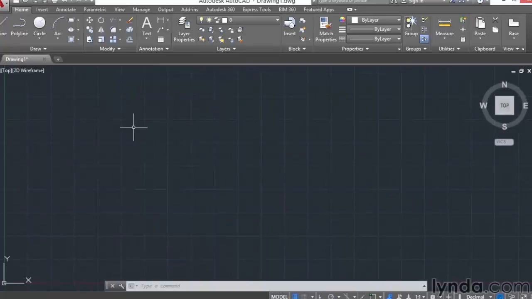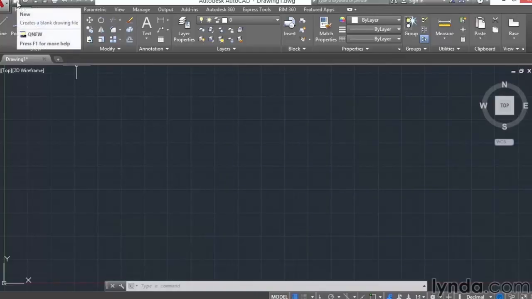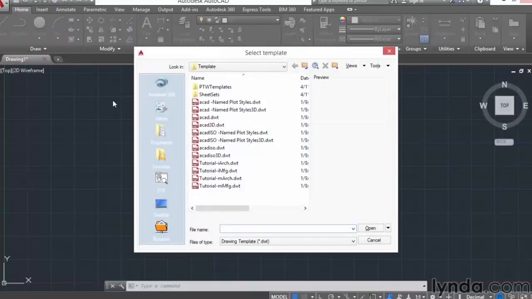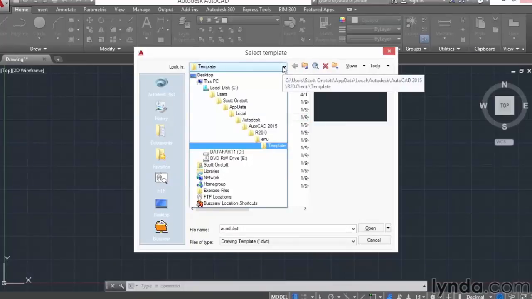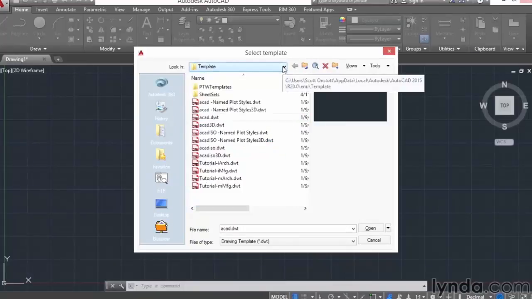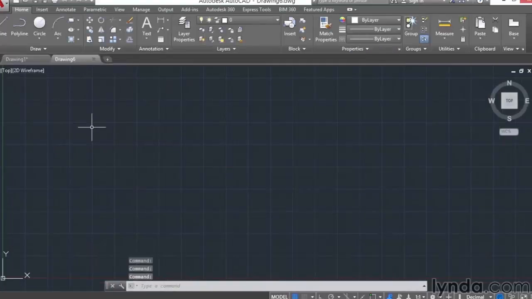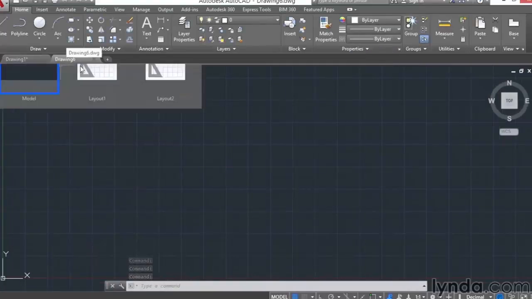In this video, I'll show you how to create a template so that you can pass along drawing-specific settings into future drawings that you create. Go ahead and click New, and you're prompted to select a template file. Select the standard AUTOCAD.dwt file. T is for template. Incidentally, this folder is located deeply in the hierarchy of the user profile. I'm going to open this particular template, and that creates a new drawing, drawing 6.